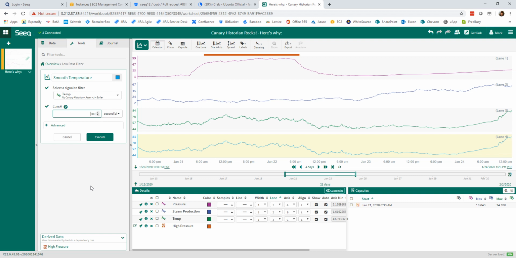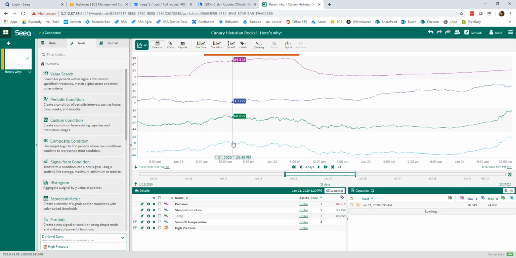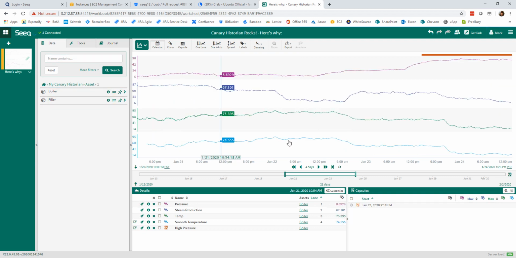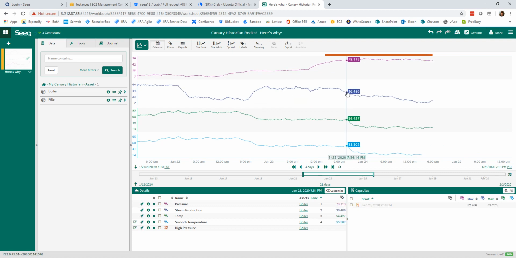Let's do 1200. Let's go crazy. Yeah, now that's nice and smooth. So let's do 3000. Okay, that's a much smoother temperature signal. And of course, that's now defined for, let's say I've swapped out to plant 1. I'll have a smoothed temperature signal for that as well. And yeah, so this is basically showing Canary using some of the intrinsic features of Seeq.